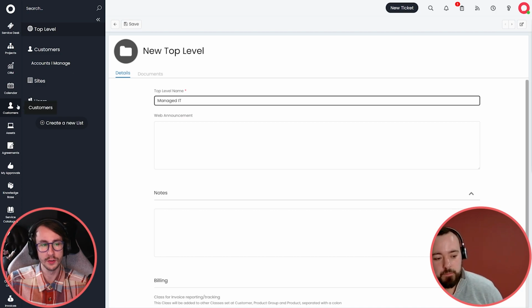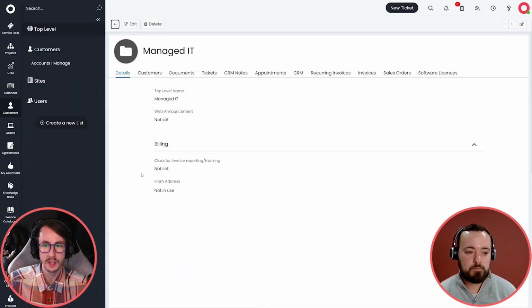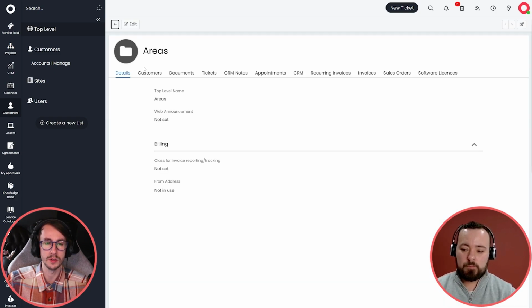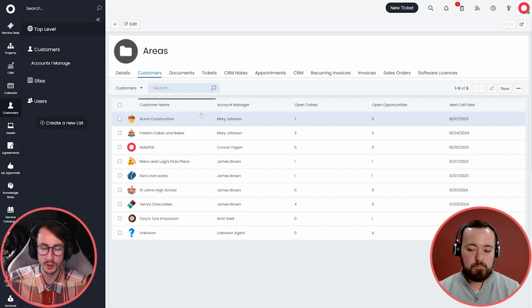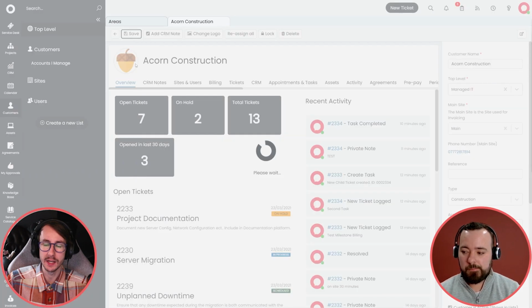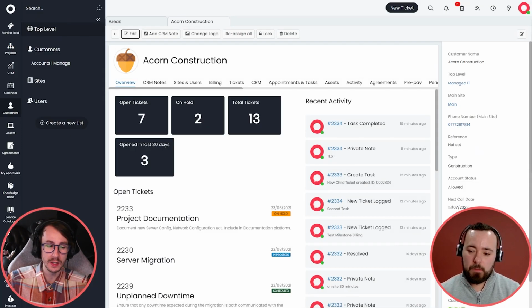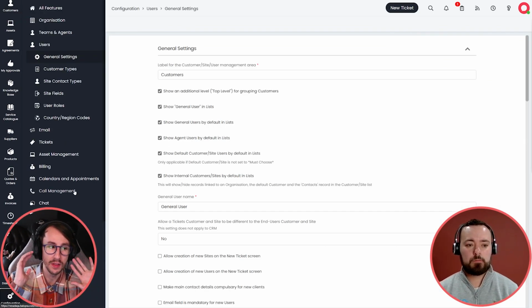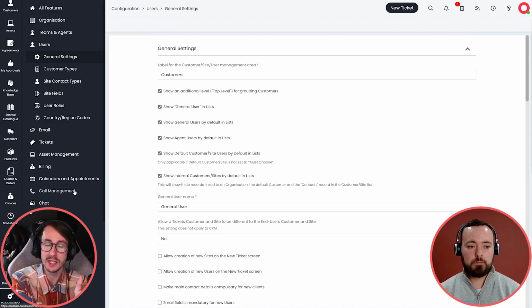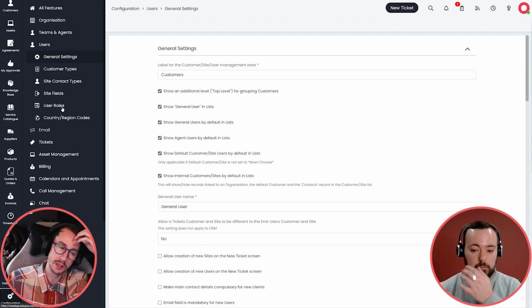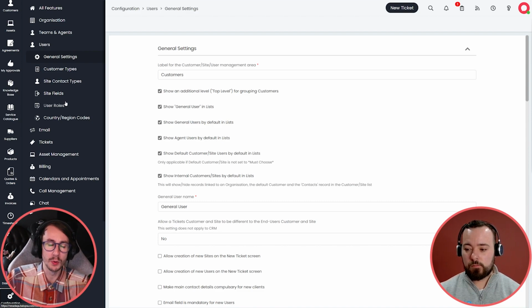So we can make a top level under our customers, call it managed IT. And then we can group our customers, and there's currently nothing in here. So we can go to areas, which is the default for everyone, and say actually Acorn Construction is a managed IT client. And the notification change that's come is you could say notify these people if we get a managed IT client email inbound, email these people if we get an unmanaged IT request inbound.